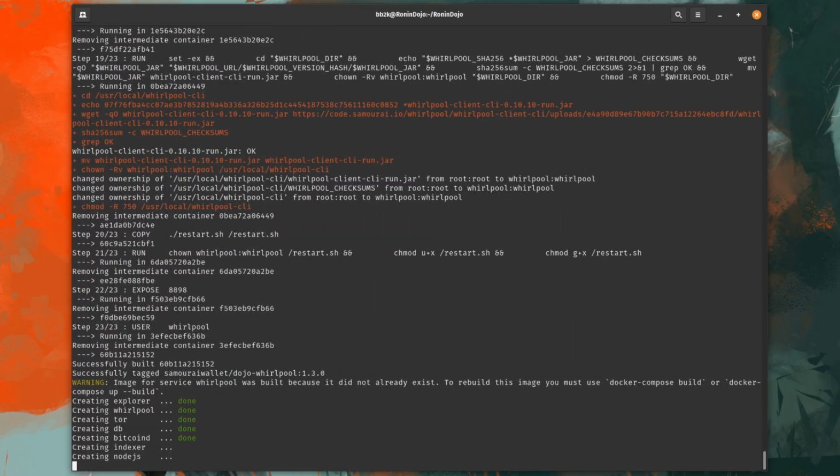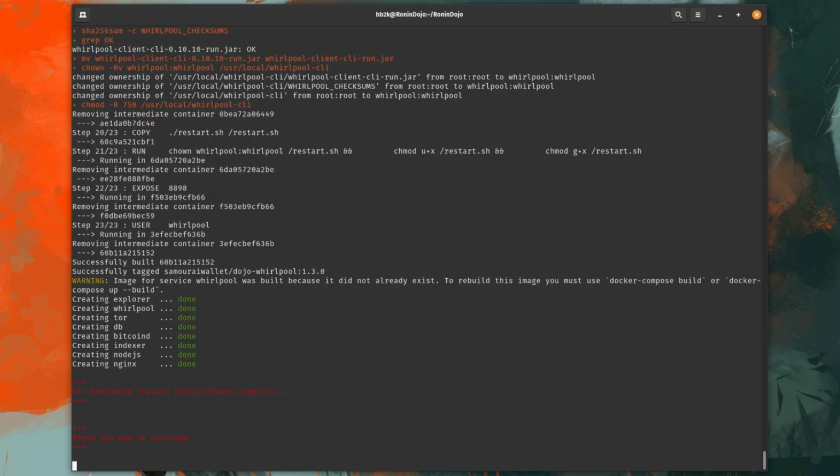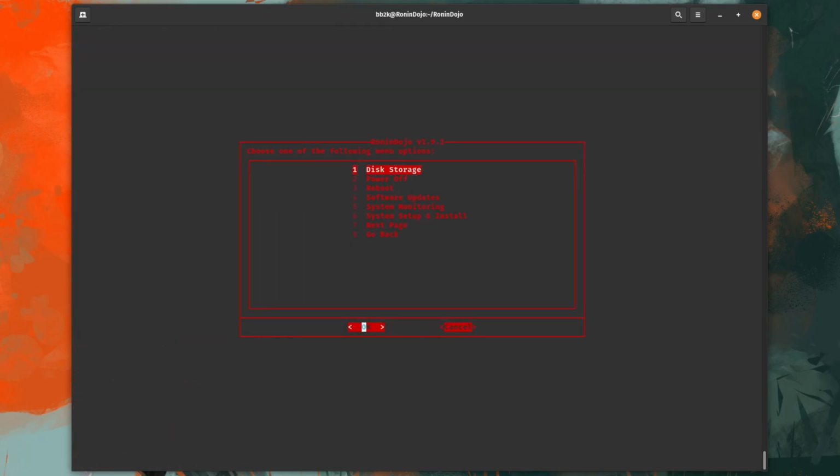Once the installation is completed, you will see each Docker container start up. Your RoninDojo is now downloading the entire Bitcoin blockchain. This process can take anywhere between 2 to 4 days, depending on your chosen hardware and your internet connection. If you have selected to install the Samurai Indexer or Electrum Rust server, then compaction will begin shortly after the Bitcoin blockchain is downloaded. This compaction takes about 10 hours.